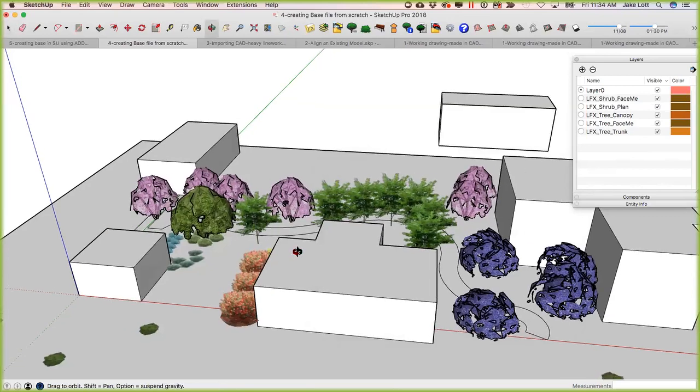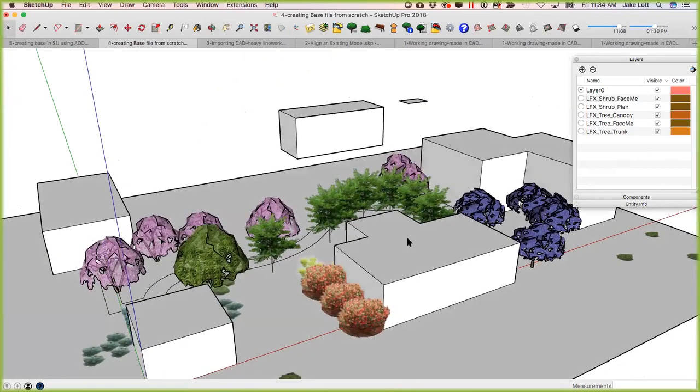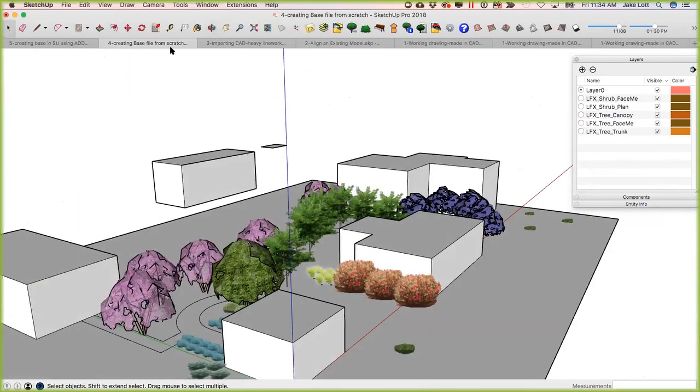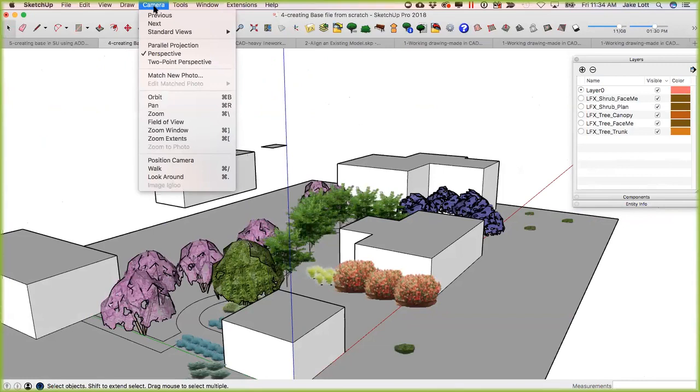So before I move on, are there any questions, Jer? Yeah, actually, we just had a really good question from Lee, and he was just wondering if you could maybe really quickly show how to walk down that path at eye level.